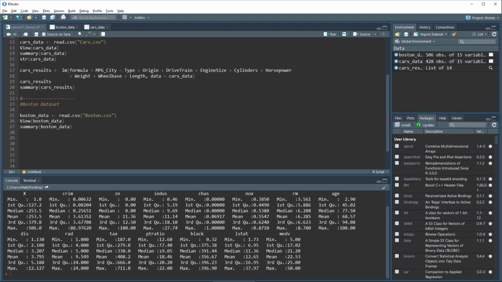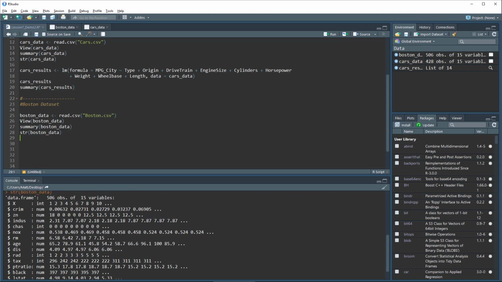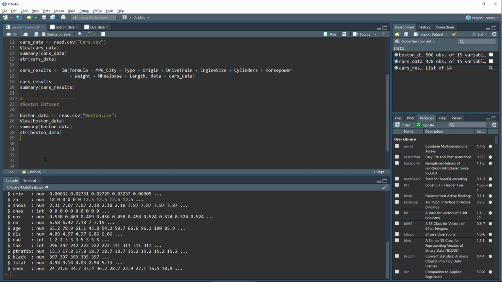So we have the summary. We can review these values. And we also want to look at the structure of the data to make sure it was ingested correctly and we can work with it. So all of these are integers and numbers, so we can obviously work with them.